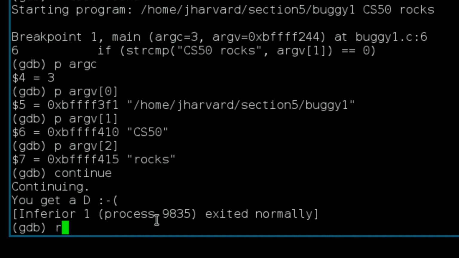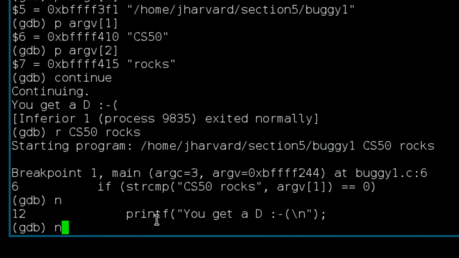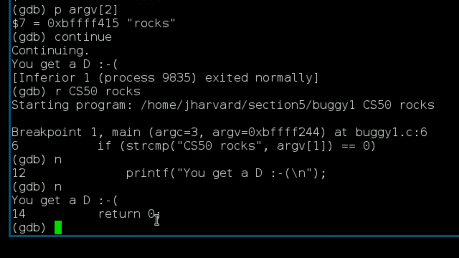However, if I restart the program, CS50 rocks, it hits my breakpoint again. And this time, if I don't want to just go all the way through the rest of the program, I can use the next command, which I also abbreviate with n. And this will step through the program line by line, so that you can watch as things execute, as variables change, as things get updated, which is pretty nice.